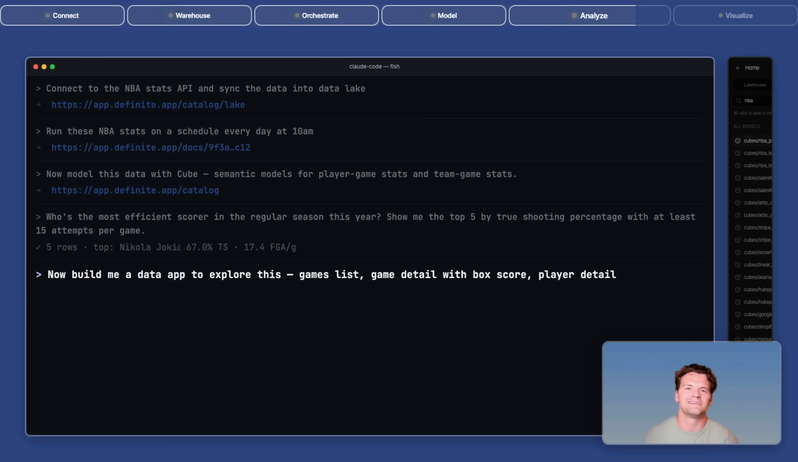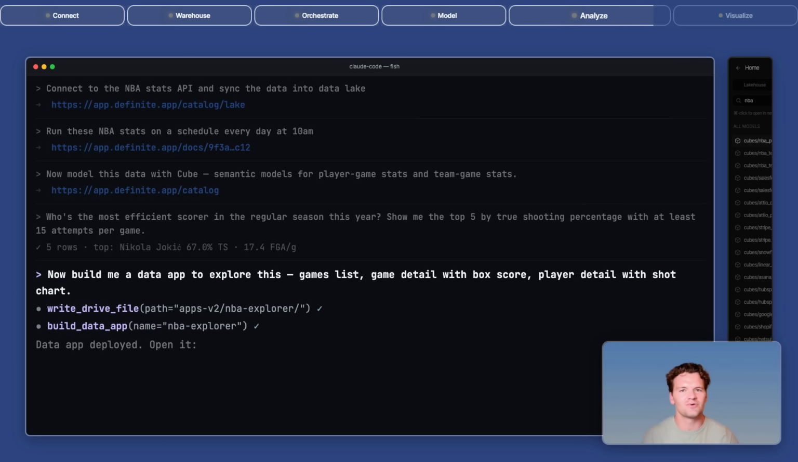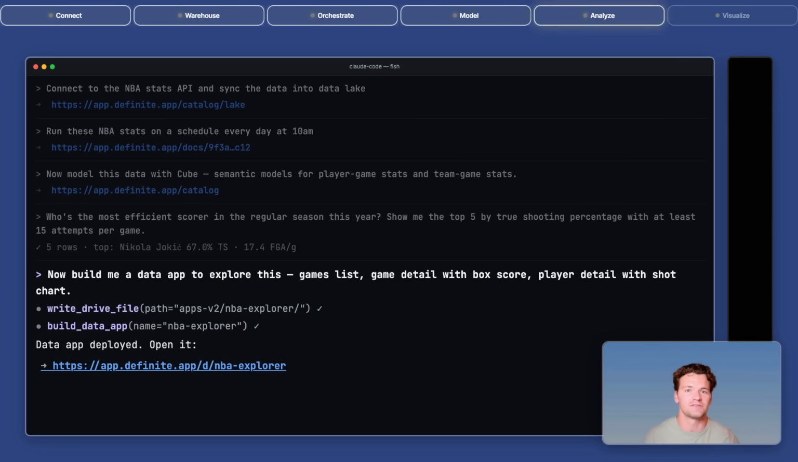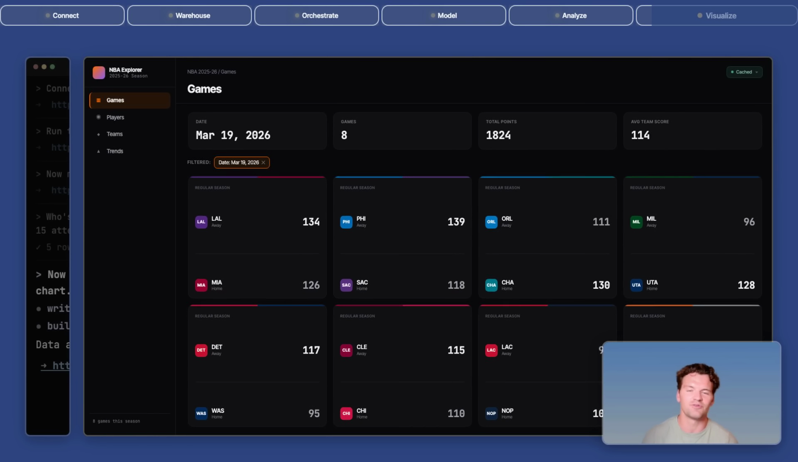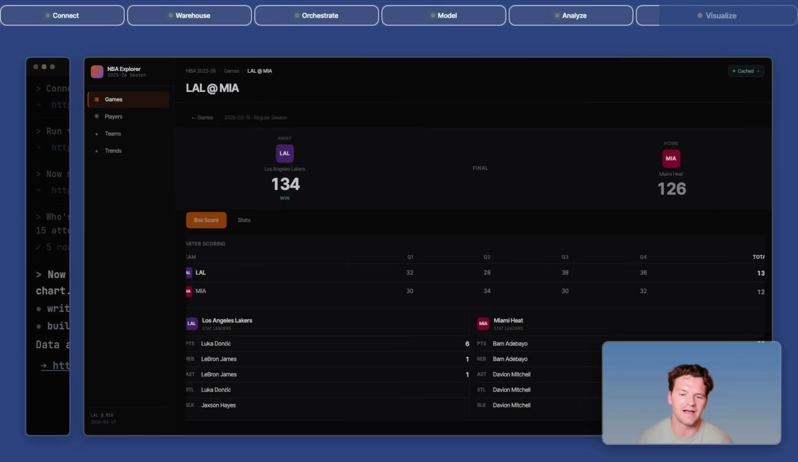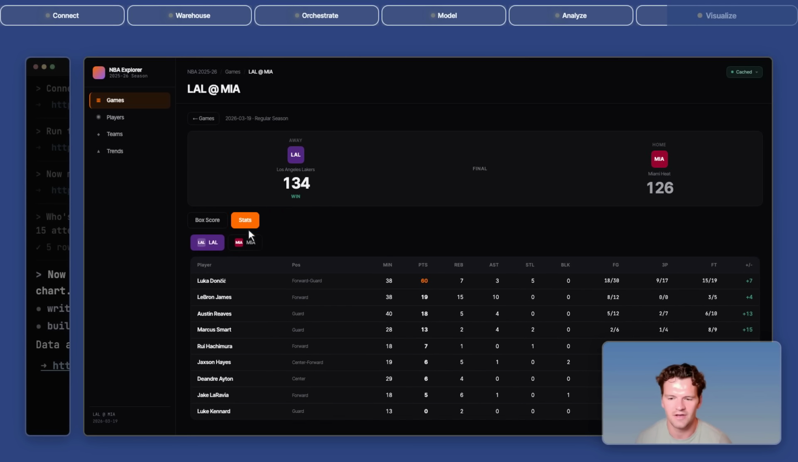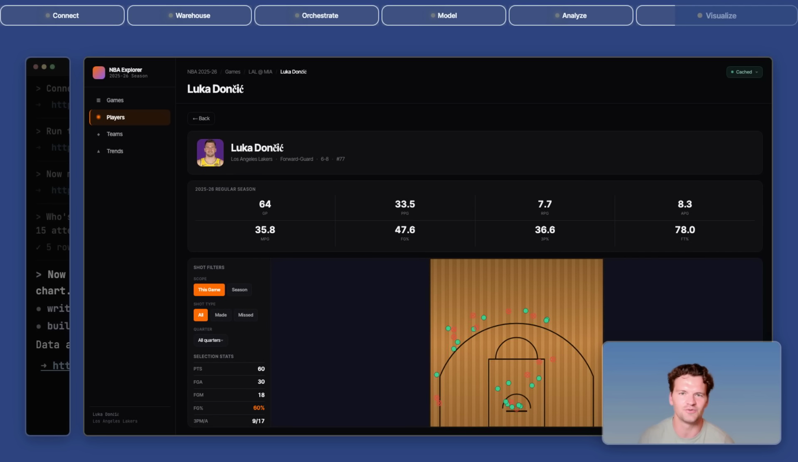And next, I'm going to tell Claude to ship a data app. In this app, I want to see games by date, I want to see box scores and player details, as well as shot charts. And watch as it writes a React app, registers it in Definite, and hands me the preview link. So let's check it out. I'm going to pick the LA-Miami game and check out the box score. And now let's check out Luka Doncic's individual stats, which shows his 60-point game and a shot selection chart.